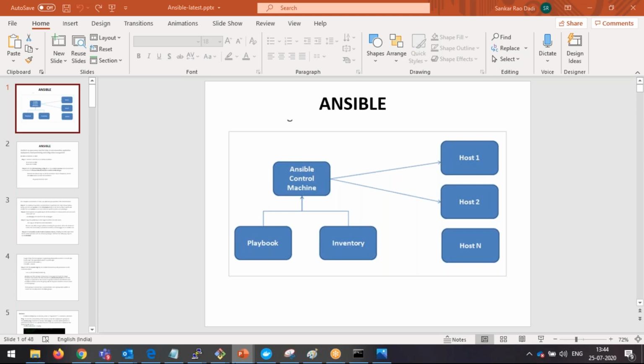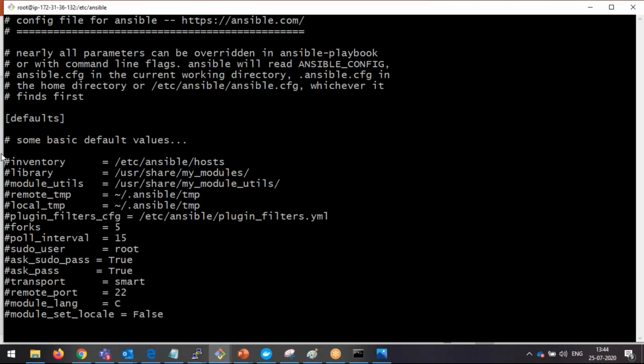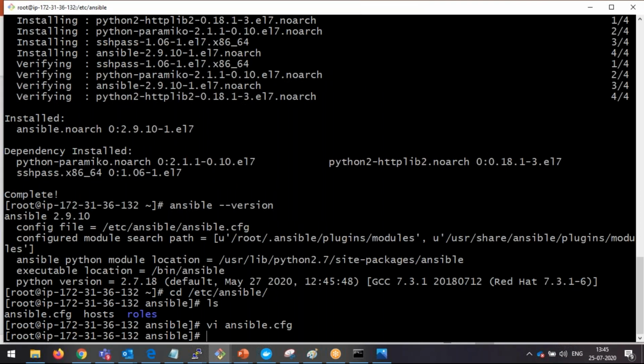Right. Now here by default the inventory file option is commented out. So remove the comment. Now we have enabled the inventory file, nothing but the file name. You can observe here /etc/ansible/hosts is the file name. So this hosts file we are going to call an inventory file. Don't confuse: inventory file is nothing but the hosts file.